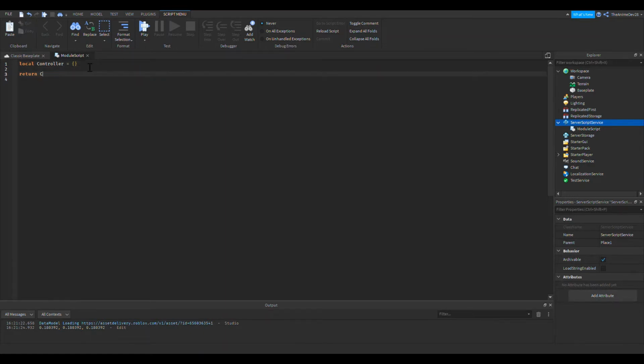It's useless. So why am I naming this controller? Well, it's totally up to you how you want to name it. But for what I'm doing, as you saw in the intro, I'm controlling a moving part, so therefore I'm going to name it controller. I'm also going to rename the module script to controller, just to have it synonymous with everything.